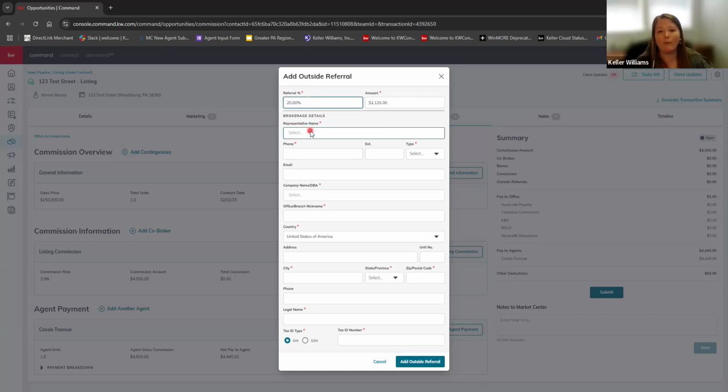Then you're going to fill in the representative name. So it's the person that is receiving the referral. So it's not Keller Williams or Coldwell Banker or Remax, it's the actual person that's going to get paid on this. So you're going to start typing in the person's name. And as you do, you should start seeing, if they've ever been entered in here, you should start seeing them populate here. If they haven't been entered, you're going to click on Add New Agent.